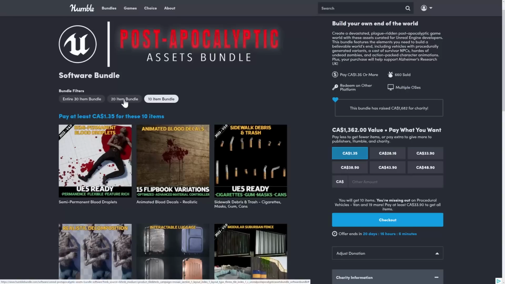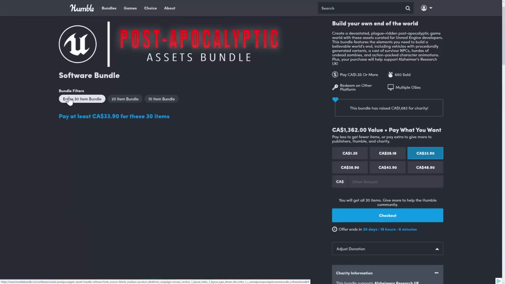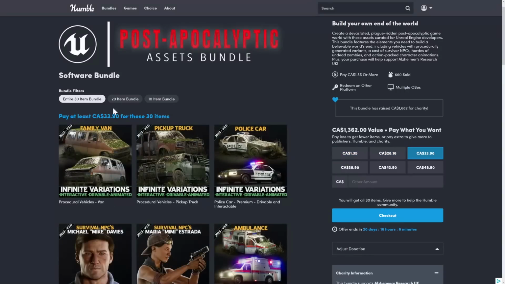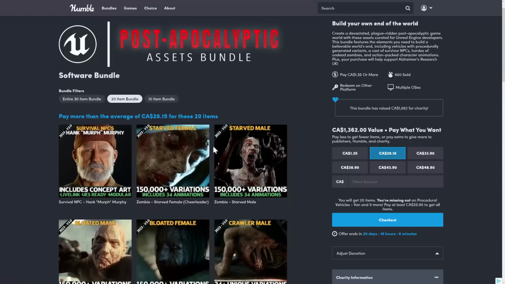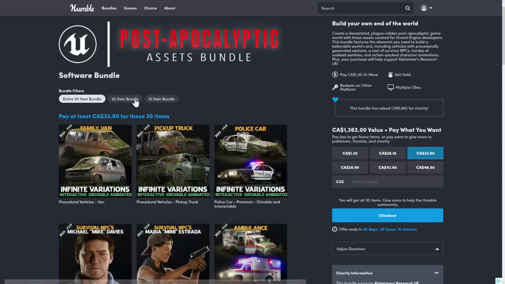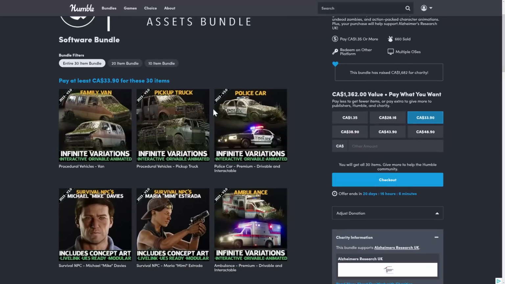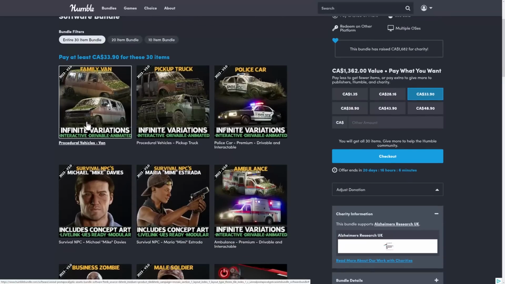Then we've got the average price tier, currently $28.15 as opposed to $33.90. So probably not worth picking it up. I'll just do the full fat tier. So if you bought everything, you will get the $20 tier, or the 20 item tier in there as well. So here you're getting the procedural van, pickup, and police car. These all have the same sort of setup that we just saw with this ambulance down here as well.